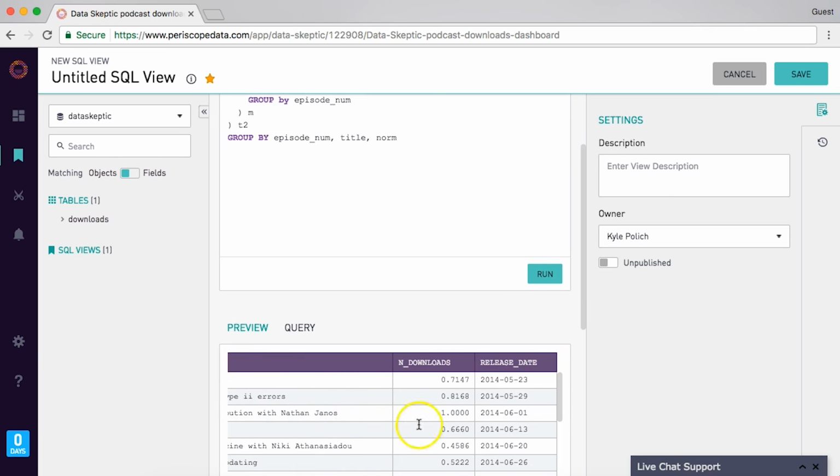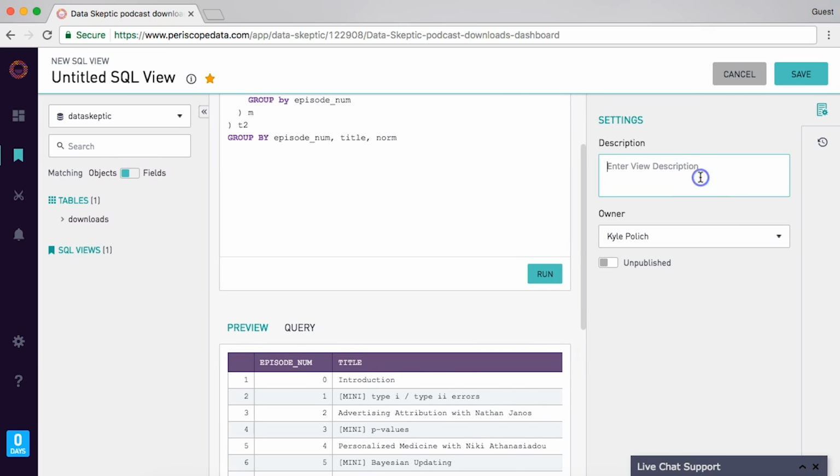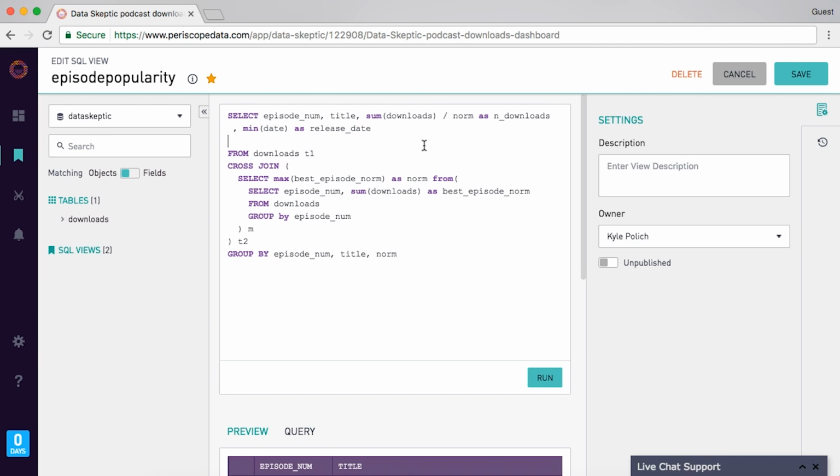Okay, there we go, release date, looking good. Now I could enter a description here. That's great for collaboration. I know a lot of teams use Periscope Data, and this would be a handy way for me to communicate those results to my collaborators. Oh, thought of one more feature that'd be good to add.